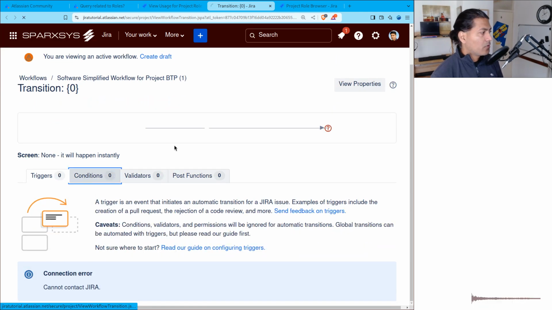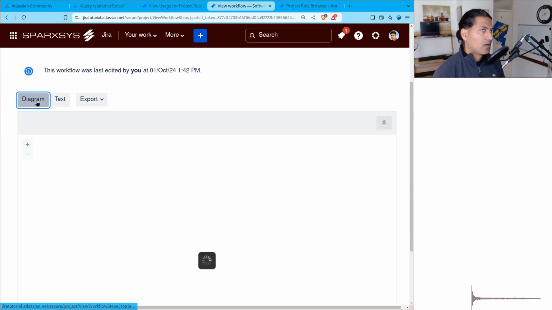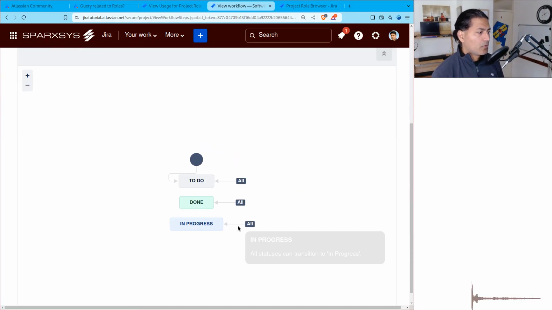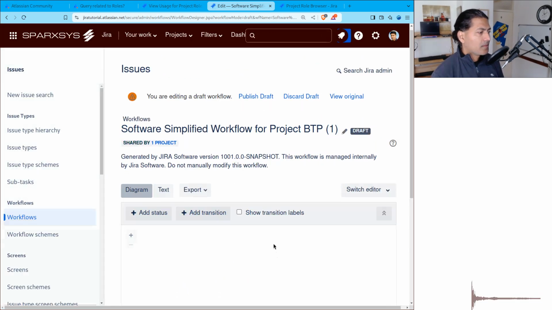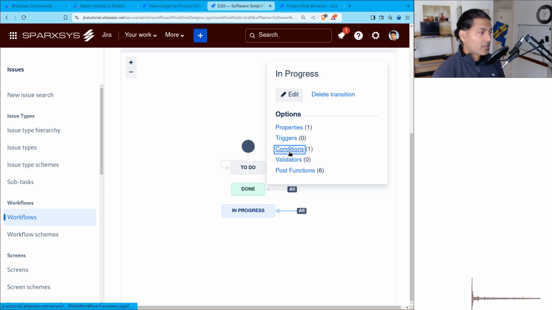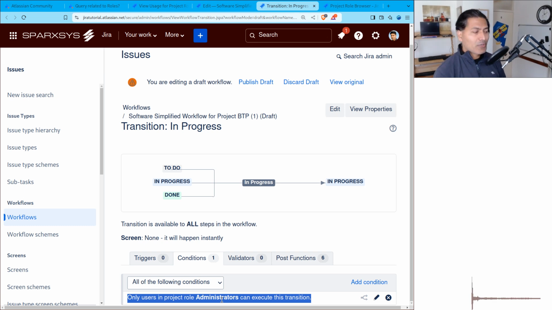For example, if I go to this particular workflow, I may want to add or look at the condition. So right now, I know this particular project role called administrator is being used in my in progress transition. So if I click on edit, and if I go to the workflow transition, there is a condition that will stop people from executing this transition if they're not part of the project role administrator. Basically, only people who are part of the project role administrator can see or perform this transition.